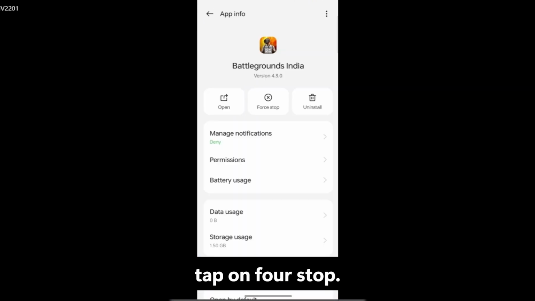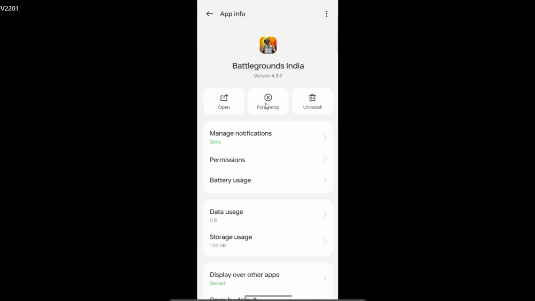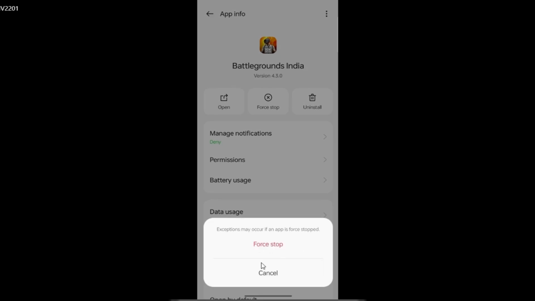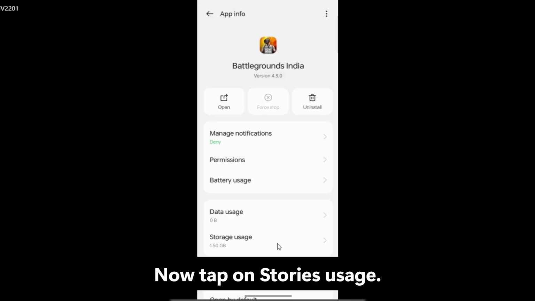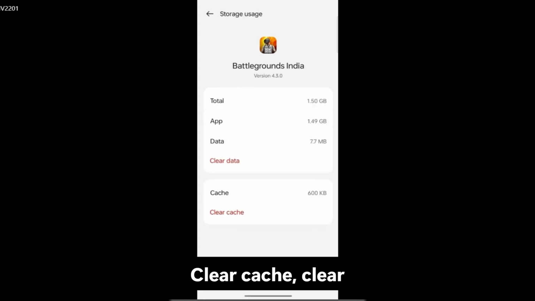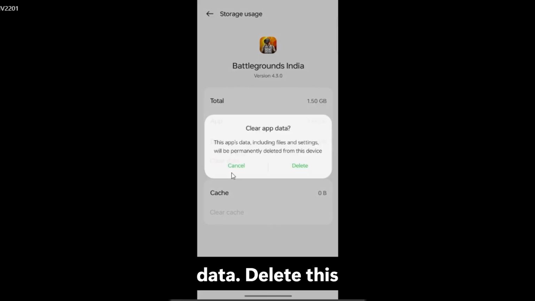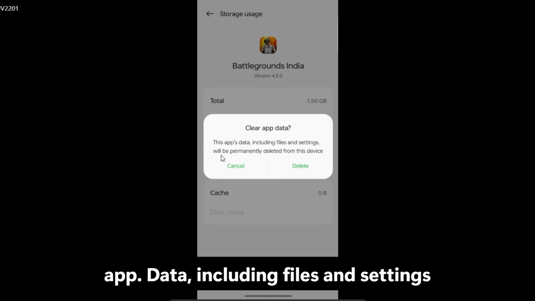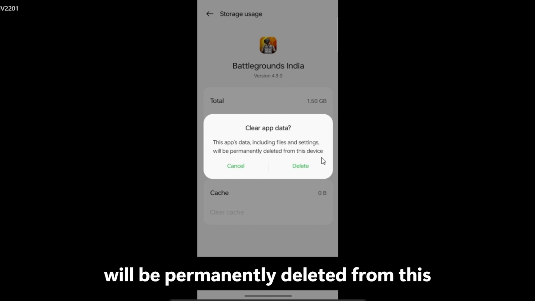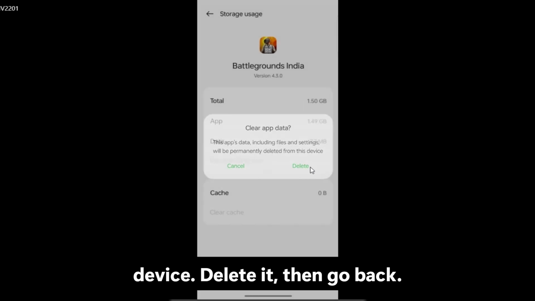Now let's tap on force stop. Tap here. Now tap on storage usage. Clear cache. Clear data. Delete. This app's data including files and settings will be permanently deleted from this device. Delete it. Then go back.